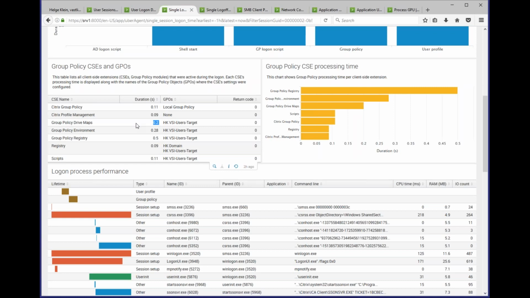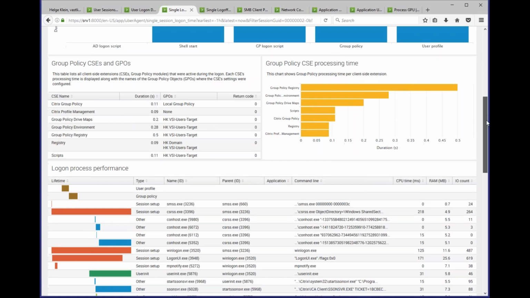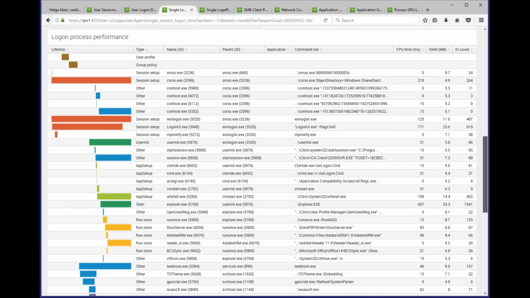0 is developer lingo for success. Everything else is developer lingo for bad things happening. So in case you get a return code, you might want to Google that and figure out what it means. Now, below that, we have the coolest thing regarding logons that uberAgent provides.